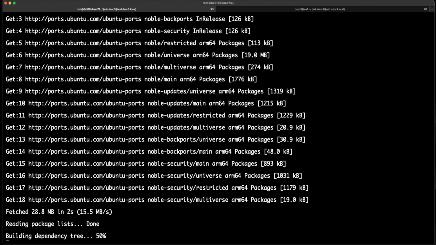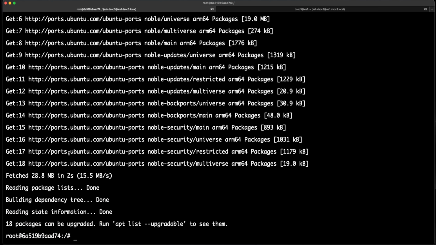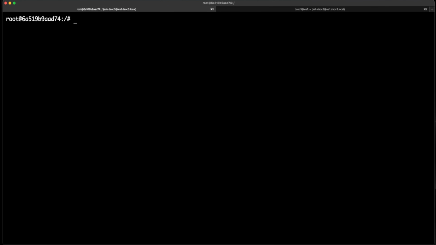Let it update. 18 packages can be upgraded. That's fine. Our repository got refreshed. Let me clear. Now I will install git with apt install git. Let's say my use case is using git, or I want to share a container that can be used to execute git commands or git-related workloads. So that's what I can do.